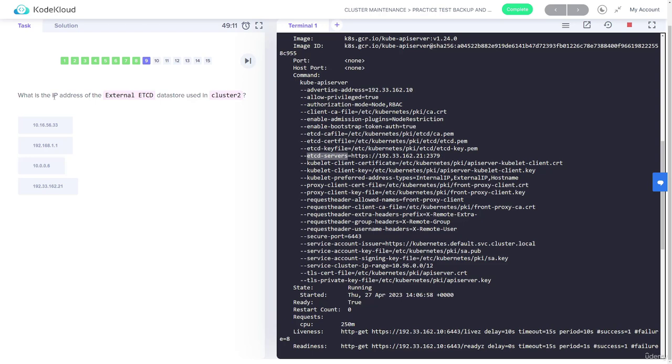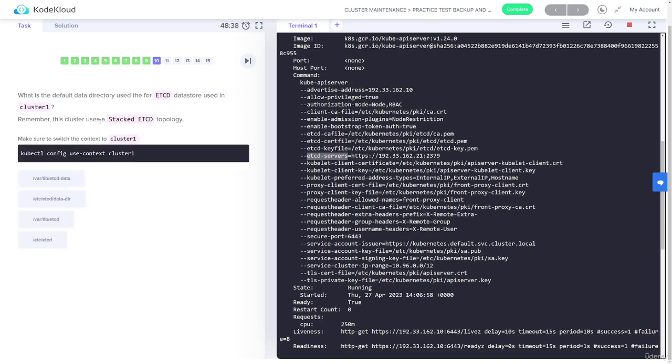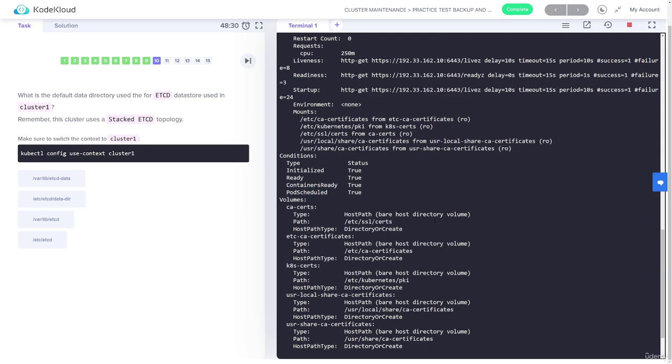And the next question is asking us, what is the IP address of the external etcd server used by cluster 2? Well, that's going to be 192.33.162.21. So the next question is asking us, what is the default data directory used by the etcd data store used in cluster 1? And so we're going to go back to cluster 1.